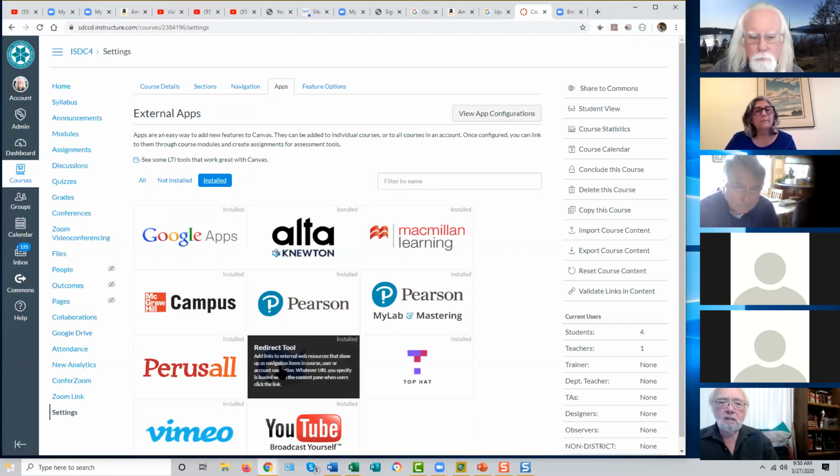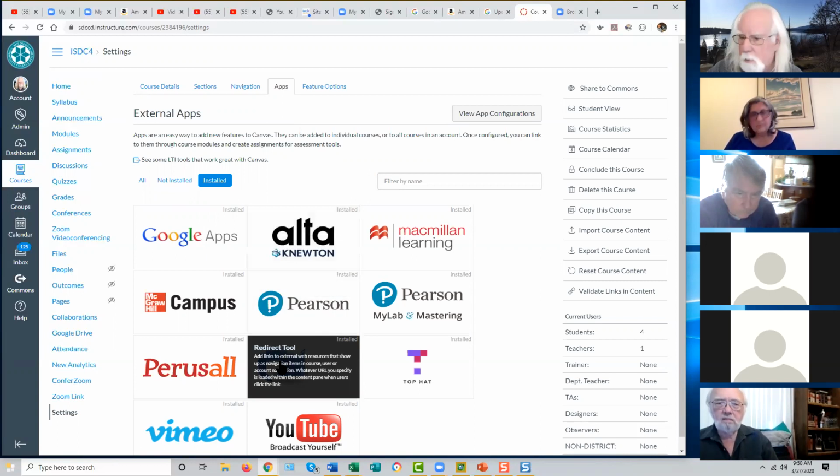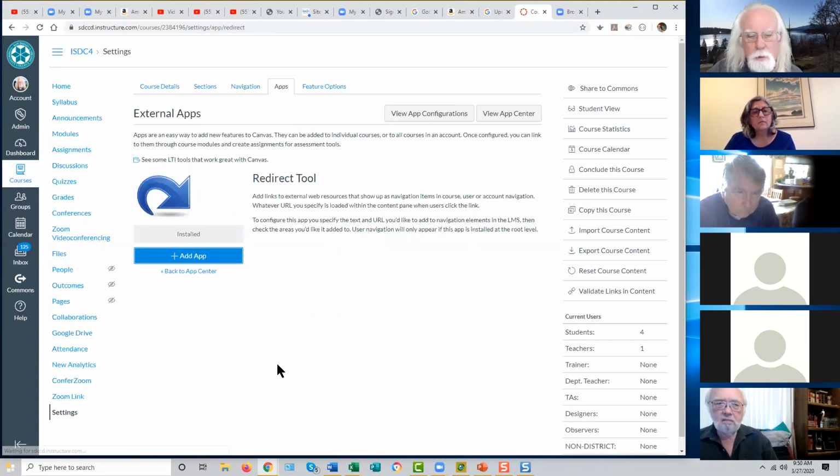And the app we're looking for is the redirect tool, that swooshy blue arrow there. I click on that. This allows me to add a link to my Zoom course menu, or my Canvas course menu, excuse me. It's the only way that I know you can add something to your Canvas course menu. And this allows you to add access to external resources to your Canvas course menu, things outside of Canvas.